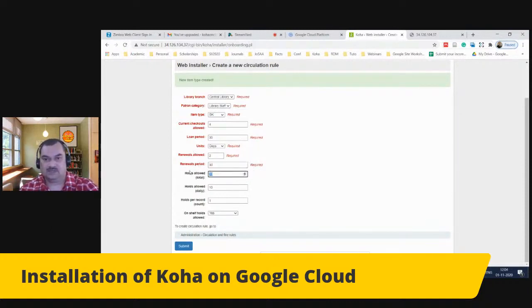And how many times I can reserve? So 2 times. Daily I can be allowed 2 times. Per record I can reserve 1 time. And on shelf hold reservation is allowed or not. So I am not in favor of allowing.